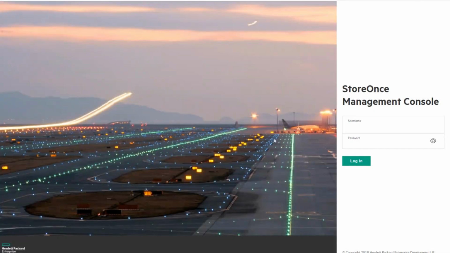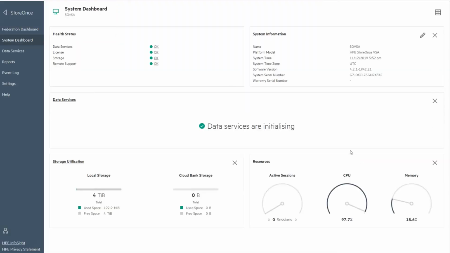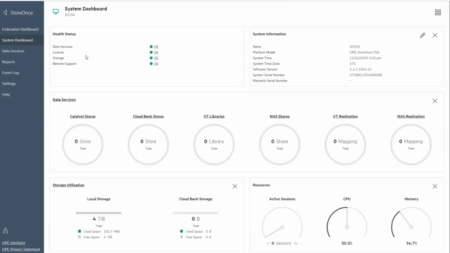To check the system health, log into the StoreOnce VSA management GUI using the admin credentials we configured earlier. As we can see from the dashboard, the health status is all green. However, it is advised to wait until the data services have started before continuing.